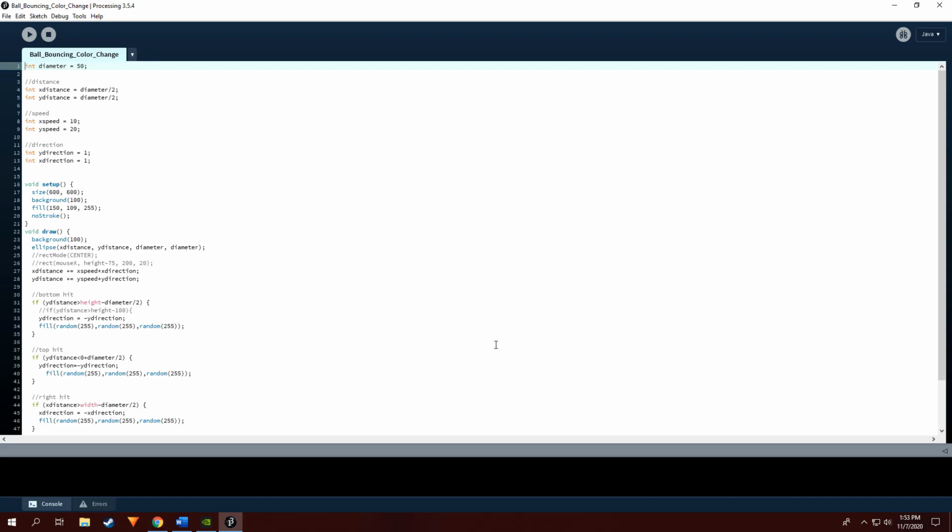This is lab number 14 for Mechatronics, the Processing GUI. This is part number 1, having a bouncing ball on a 600 by 600 frame, and then every time the ball bounces, it changes color.